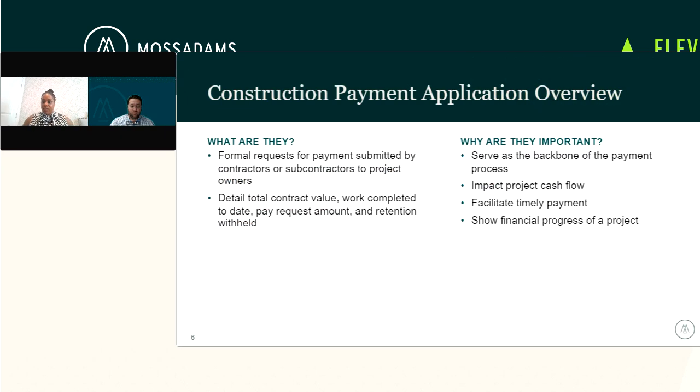And Jordan, if you'll take us through kind of what payment applications are for those whose primary focus is not construction or payment application review from the AP or AR side. I think that'd be great.